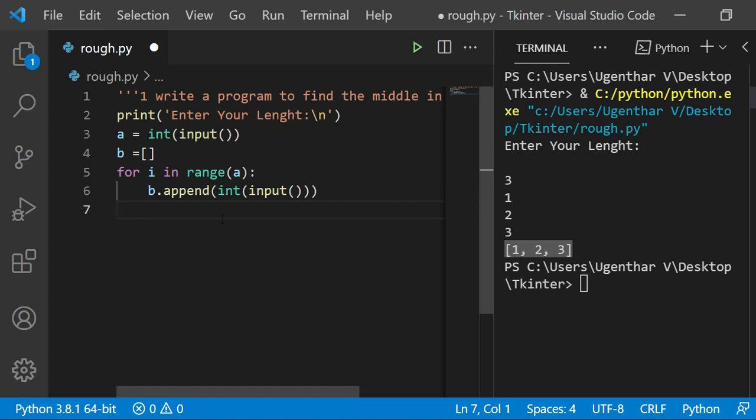Now we want to find the middle element. Finding the middle element in the array is possible only for odd lengths. If we have even numbers, we can't find the middle number. Let's take an example, 1, 2, 3, 4. We can't find the middle number because the length is even. But here, the length of the array is odd. Now we can easily find the middle number is 2. This is the question they asked.